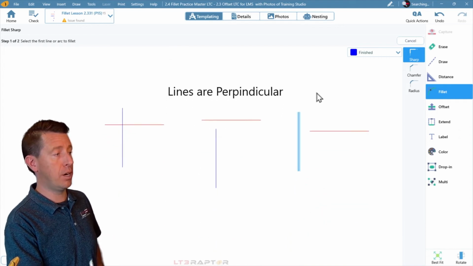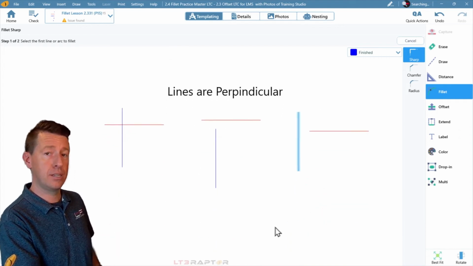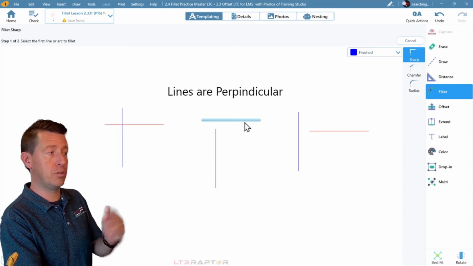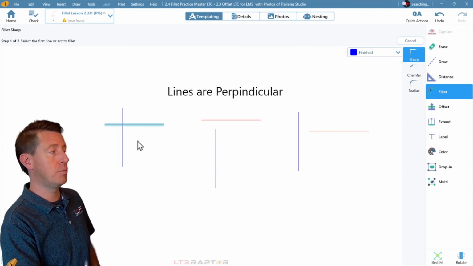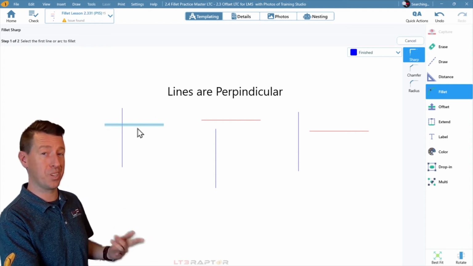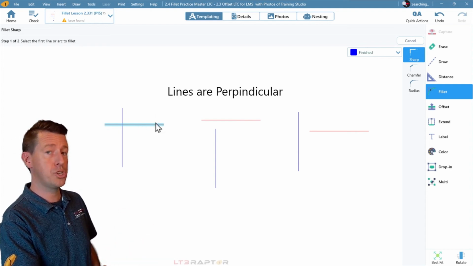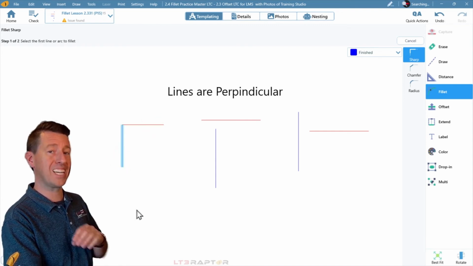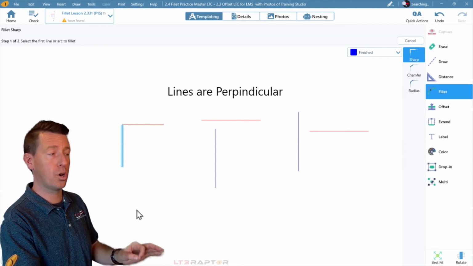I've got some other perpendicular lines in different arrangements here. I've got the blues are vertical and the reds are horizontal. You can see in this example, these lines extend past each other. You can also use the fillet to shorten or trim those lines. I'll click one, then the other. It shortens those to make a nice, clean corner.